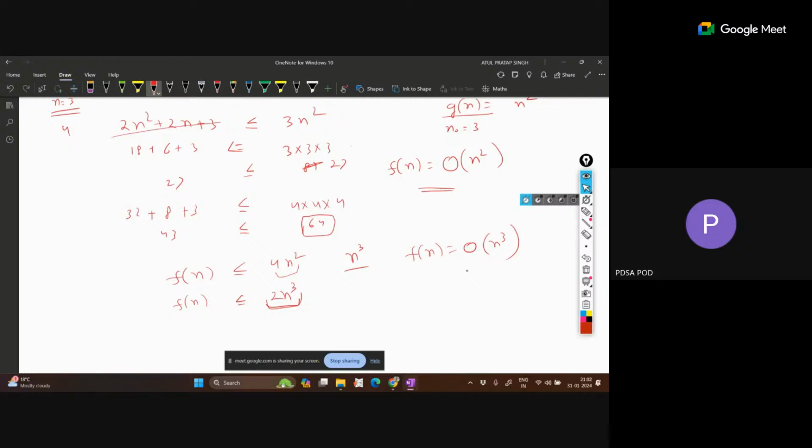But we always try to figure out the closest upper bound. So the closest upper bound here is big O n square. So according to the definition, all are correct. We can write the complexity for this function as big O n square, which is correct, big O n cube is also correct, big O n4 is also correct. Any value which is greater than this, we can say that all are correct according to the definition.